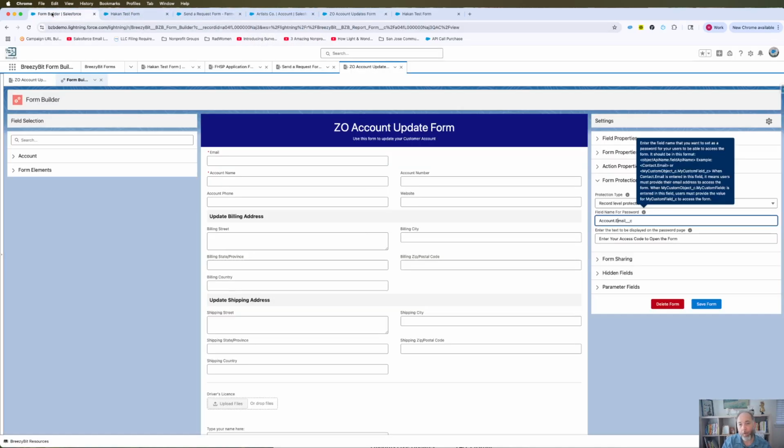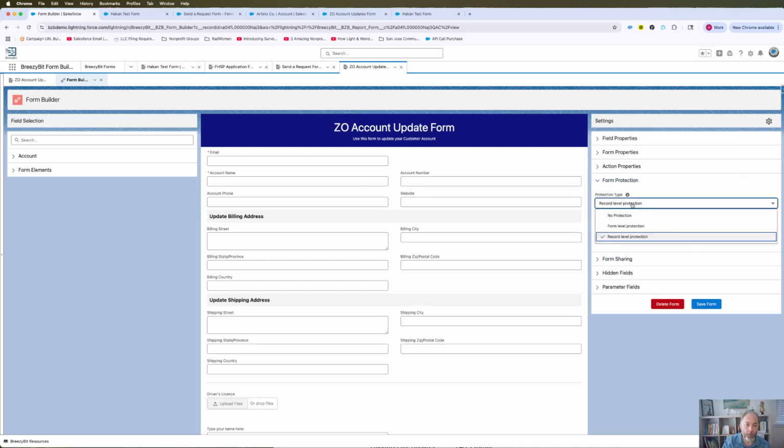But this is again how password protection works with BreezyBit. Either at the form level or at the record level, you can set dynamic passwords for your forms and share with your clients.